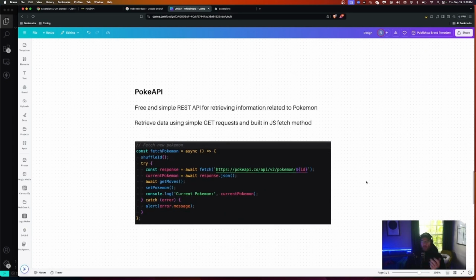So this is a free and simple to use REST API for retrieving information related to Pokemon. This is, I believe, open source, and there's a lot of open source contributors. So if you are looking for a way to contribute to something, I'm pretty sure that they're constantly looking for people to help build this database that they have. But it's a pretty cool asset that you can use for testing and learning and building Pokemon apps, right?